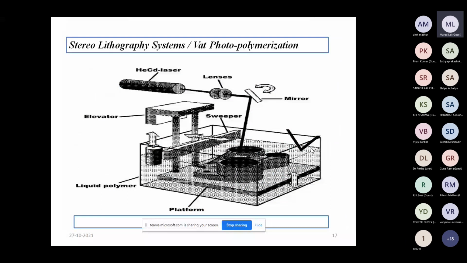Recoater material is basically used when one layer is generated. For example, here is the sweeper. The sweeper is using the recoater. So recoat is to provide more polymer on the previous layer.